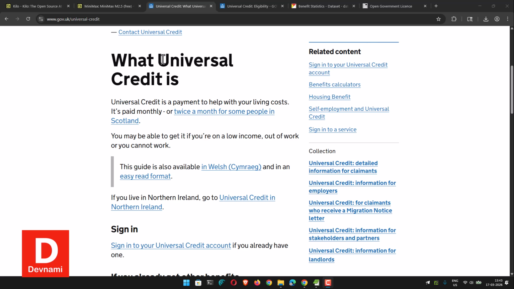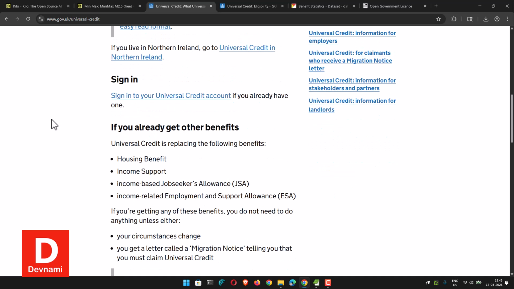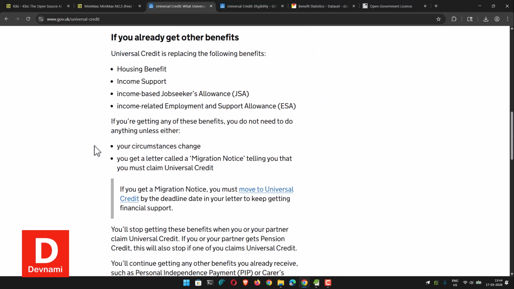So I was looking at the universal credits in the UK. They have the state pension as well as universal credit and a variety of other benefits, like if you lost your job, you get an allowance, right? So Jobseeker's Allowance, Income Support, Housing Benefit, along with Employment and Support Allowance, income-related. These are some of the other benefits that apply.